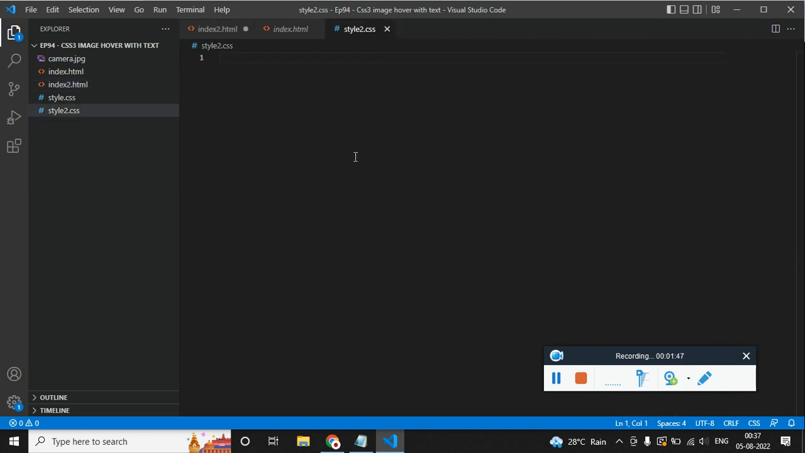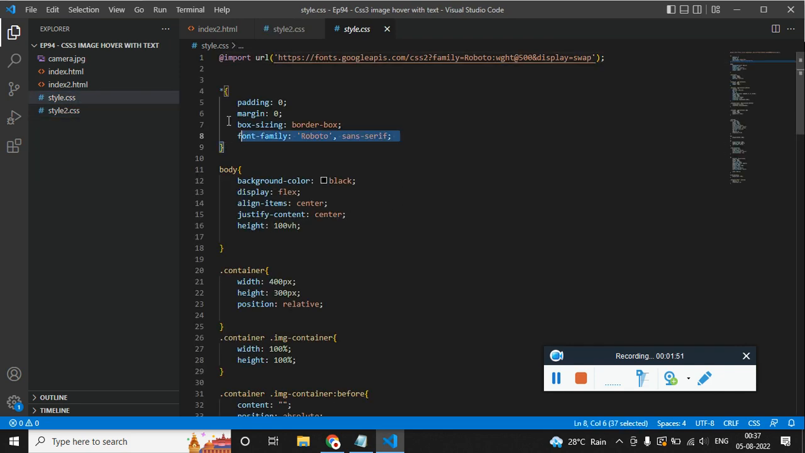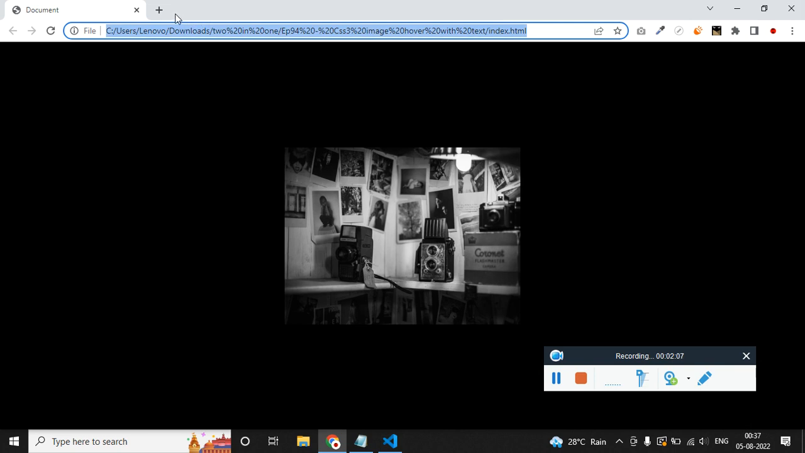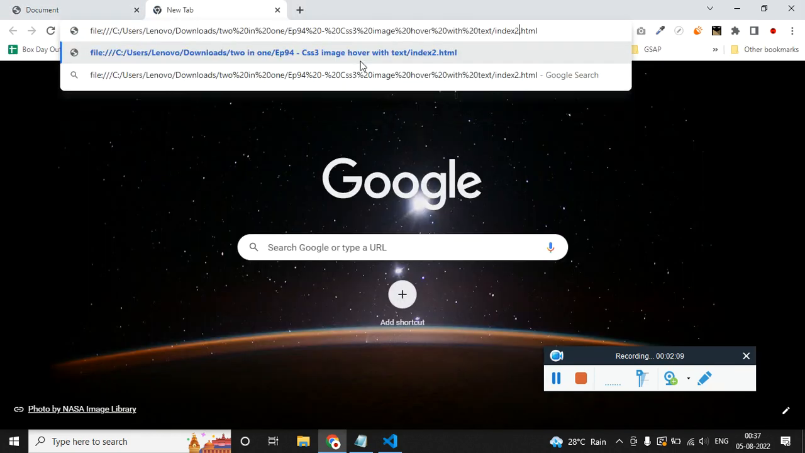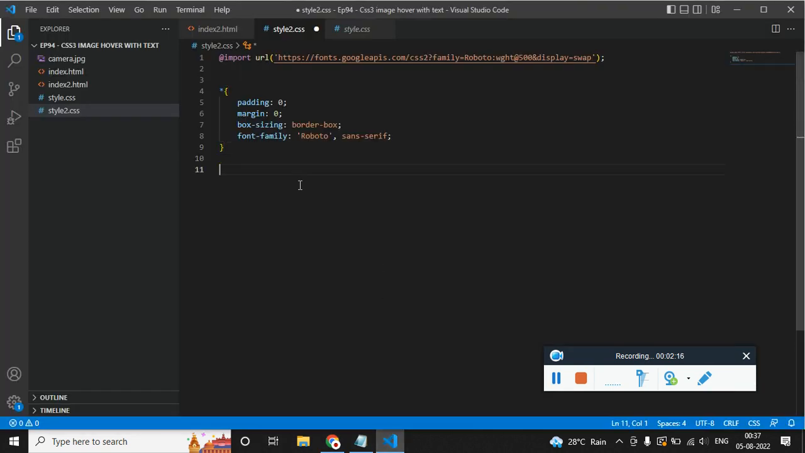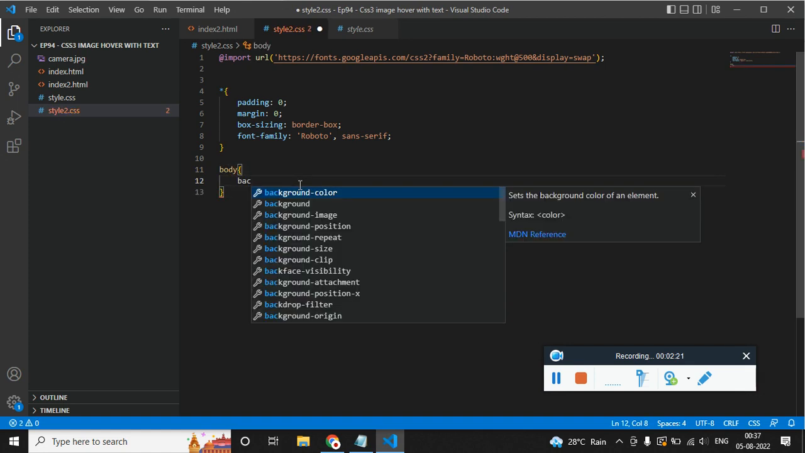Let's get into it. Now I am just going to copy paste the font, which is Roboto, and for all elements I have used the font Roboto. And for all elements I have removed the margin and padding and set box sizing to border box. Now let me show you how the HTML looks. We have named the file as index2.html, just enter it. Image, heading, paragraph, two icons.